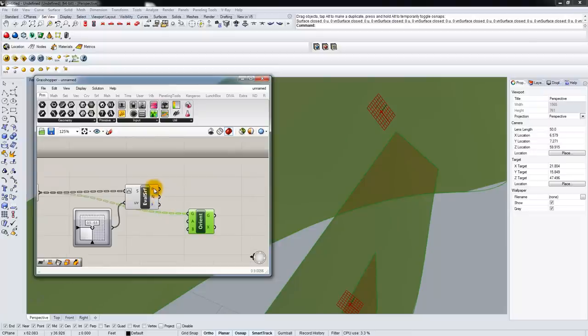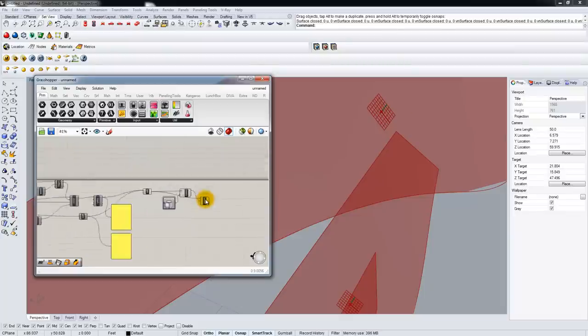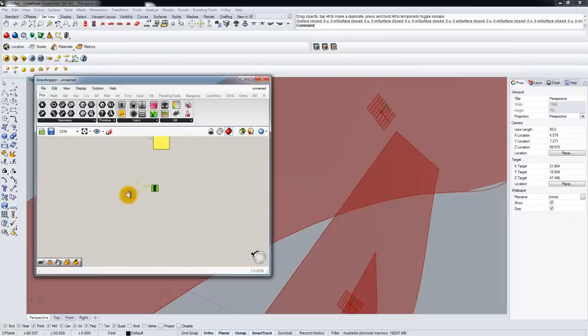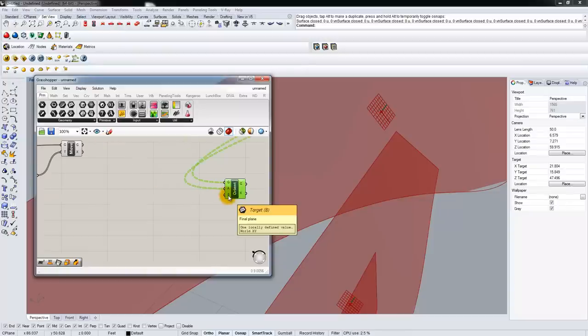Well, this P is a point, so we have to create a plane. Although we see one there, that might work. Let's try it. This might be fine for us. And then the B part here is our destination. B here is the final plane.